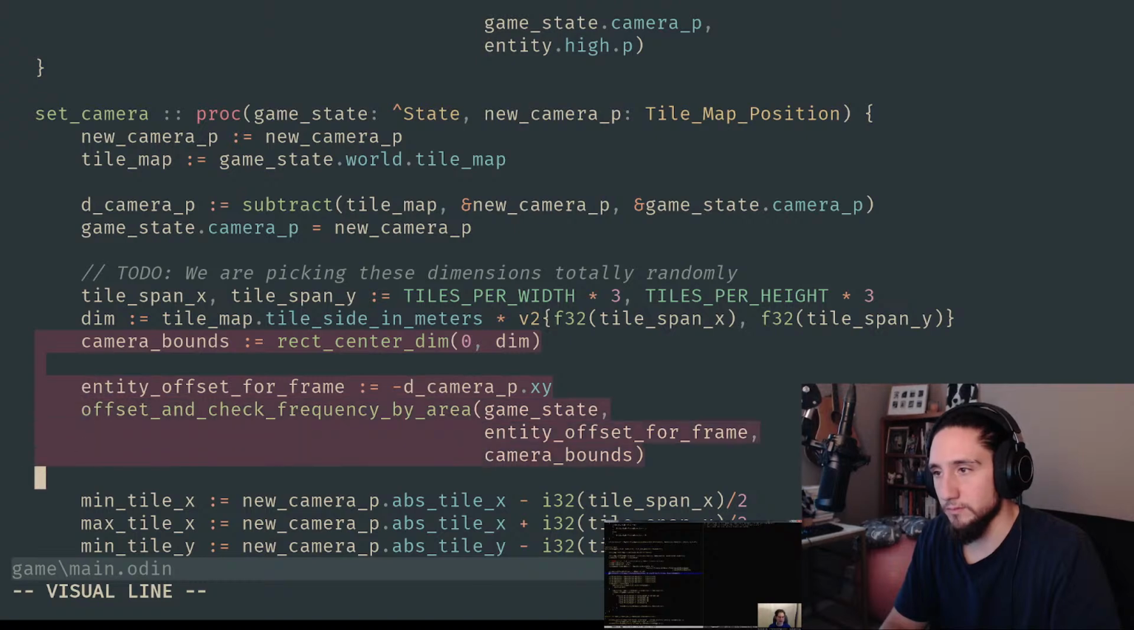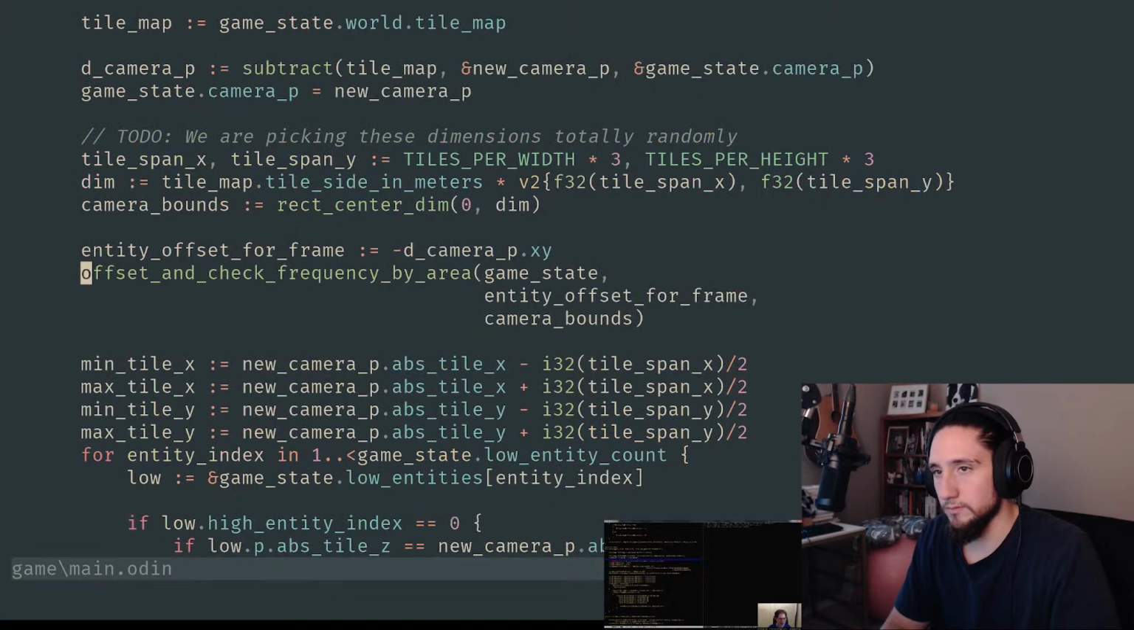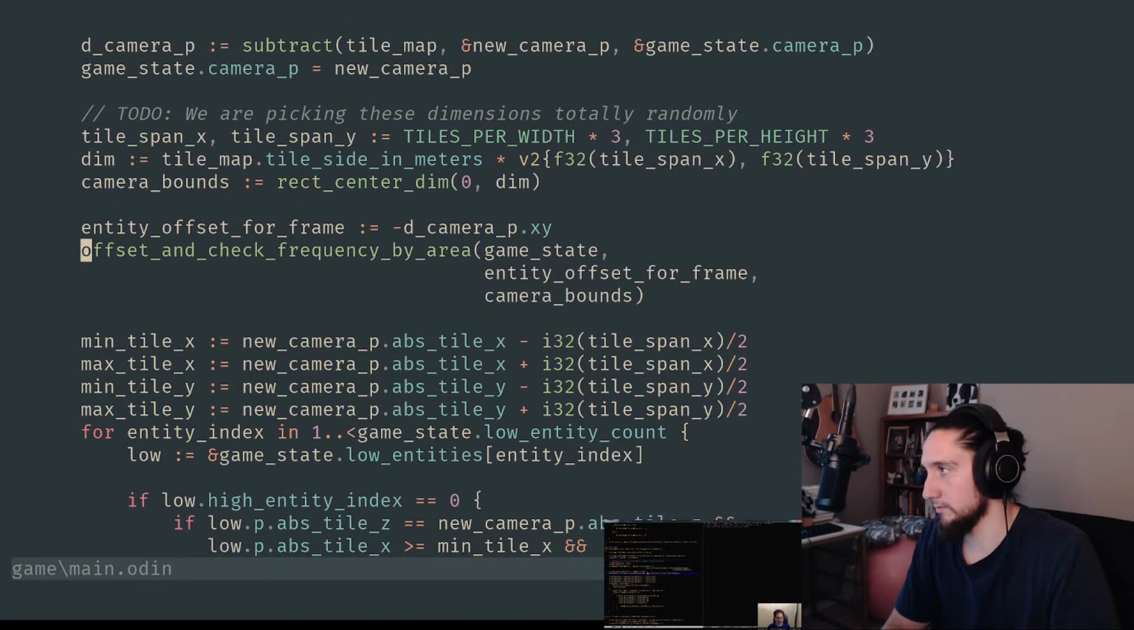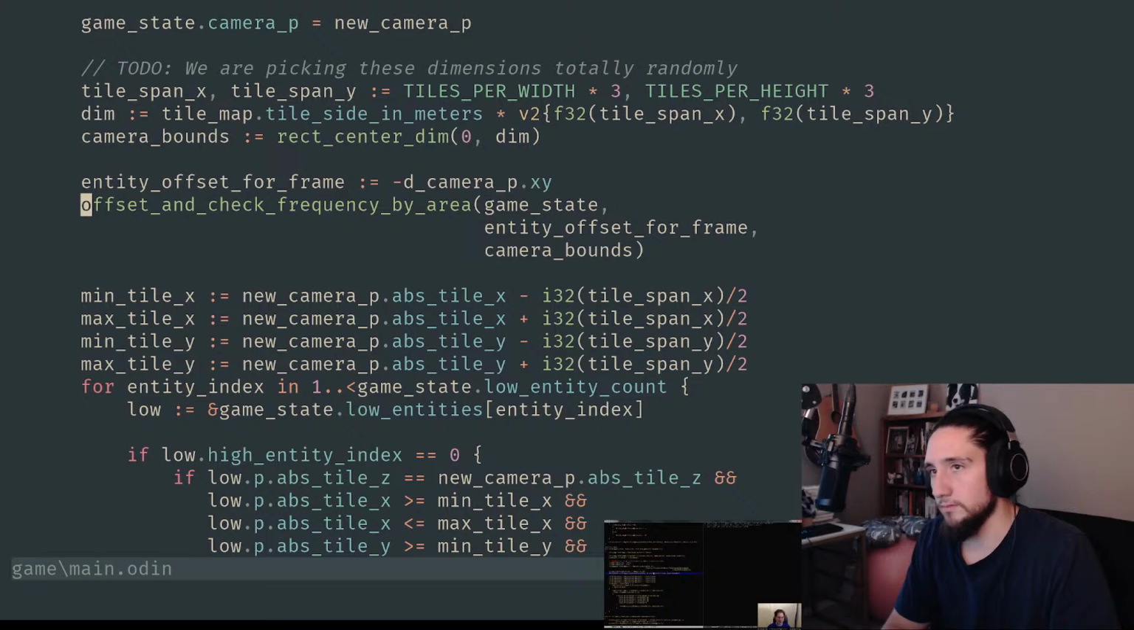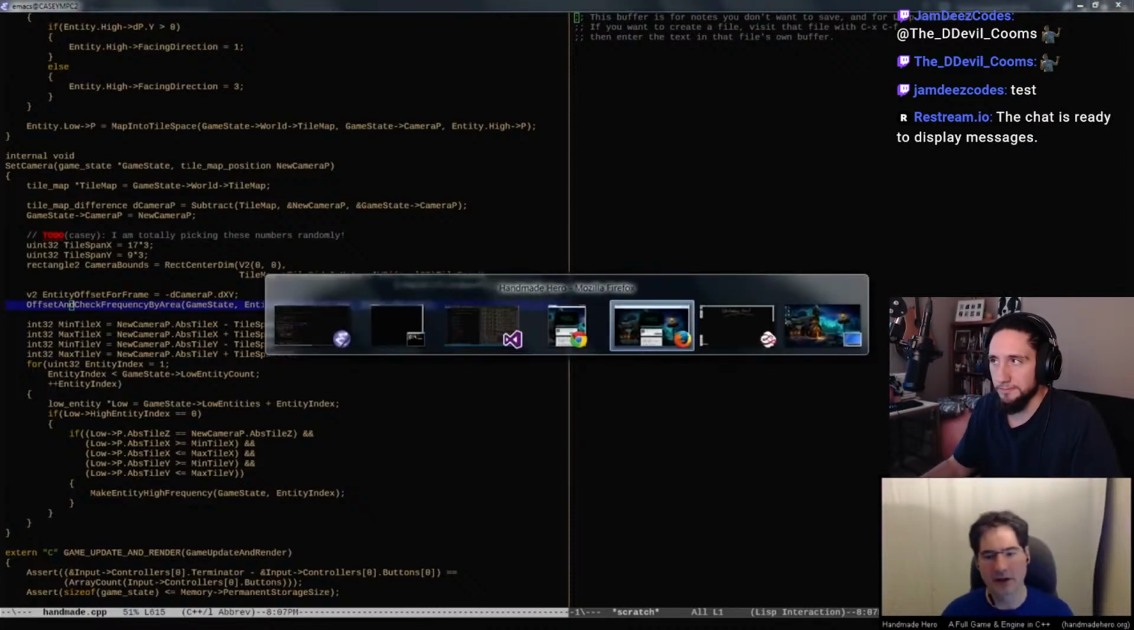And this offset and check frequency by area call basically takes care of all those guys. It goes through and looks, and it moves them out. So there's not much about that I'm uncomfortable with. That's basically what we want to do, because this high frequency entity set is the set that we're actively dealing with. And especially on a very fast CPU like the one we're working with right now, that's probably fine for a while. We really don't have to worry about that hardly at all, because the number of things in that set is very low, right?